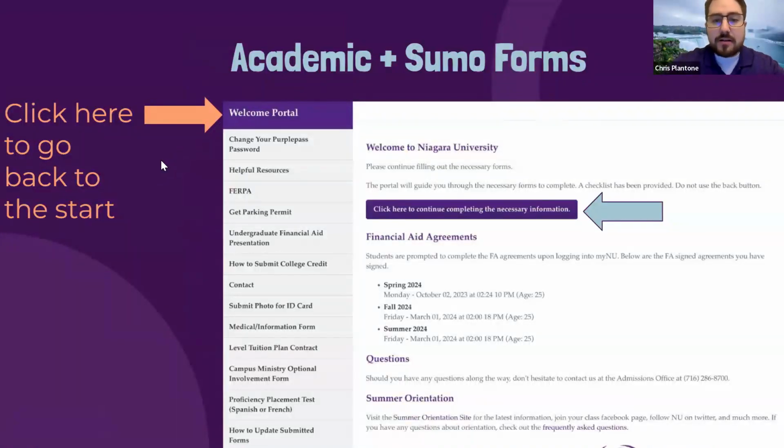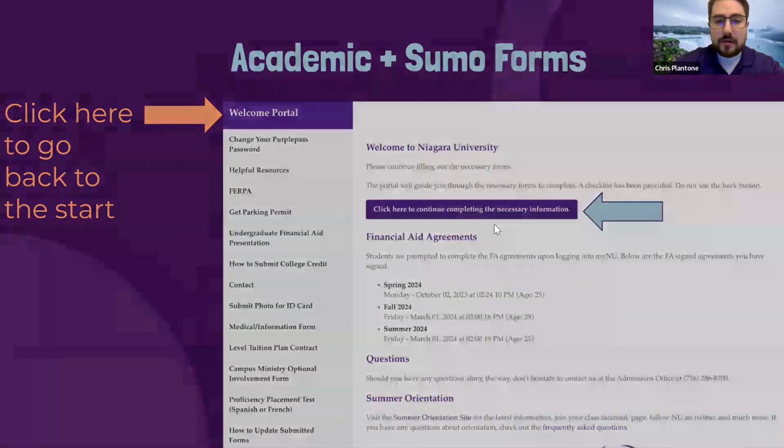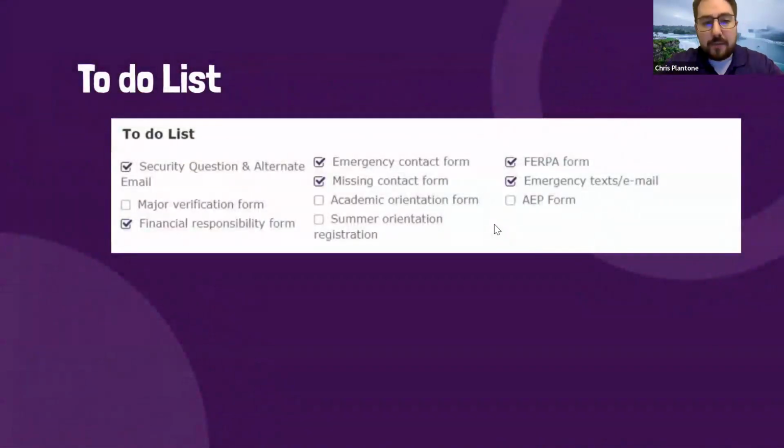It'll take you back to the start. And then you'll click here to continue completing necessary information. So before you sign up for Sumo, you have to fill out all other necessary forms. The other ones I filled out were the ones at the beginning that I went through really fast with. The FERPA form was also on the side. So if you haven't filled that out, make sure you fill that out on the navigation toolbar.